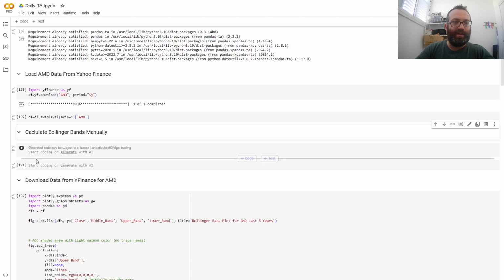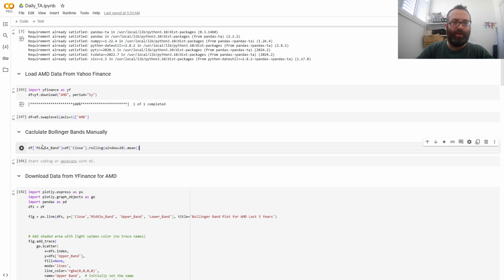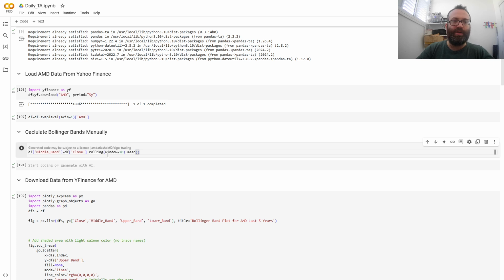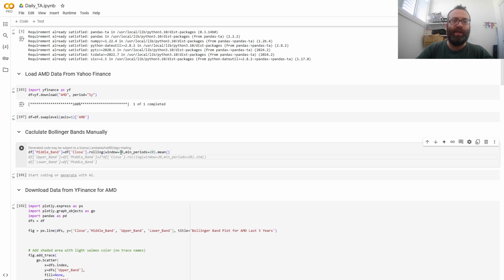Now to calculate the Bollinger Bands manually, we're going to use a 20 period for the moving average and 2 standard deviations, which is very common. So I can do df middle band equals df.close.rolling window equals 20 .mean. I also want to do min periods equals 20. I want to have at least 20 periods to calculate the standard deviation. The reason I want to do that is because later when we do Pandas TA, I want it to match.